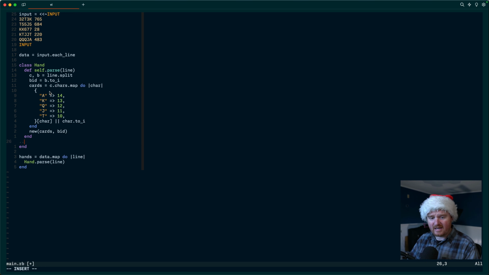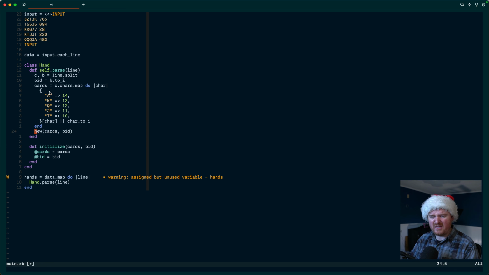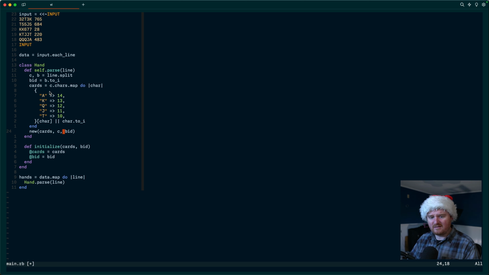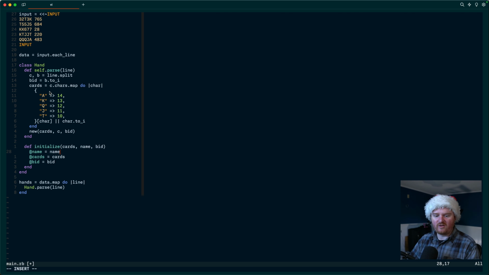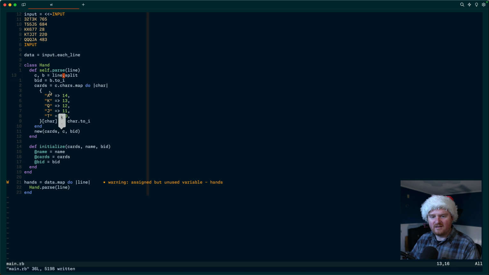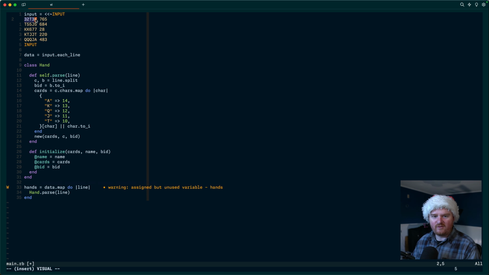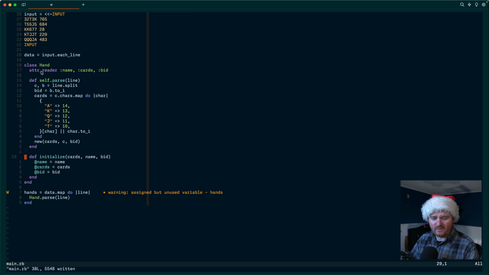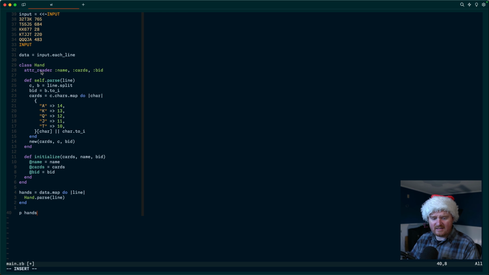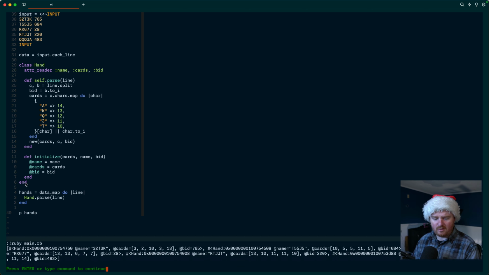Now we'll initialize an instance of a hand with cards and the bid. And I think I also want to pass in the raw line, and we'll call it the name, just so that we can easily refer to it and debug with that. It's easier to read if we have this full string. So it's a handy little thing there. All right, so now let's just print out hands at the bottom to see what we get. Ruby main.rb. Boom.